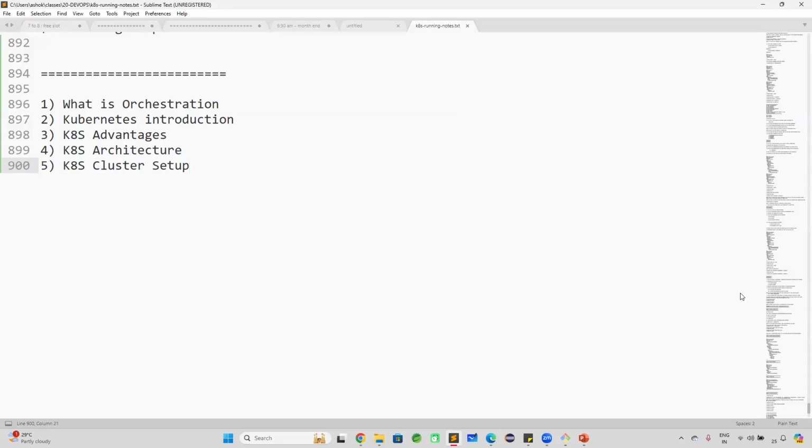Self-managed cluster. That means you need to manage everything when you go for KubeADM. No support from the providers. So you need to take the machines, you need to install the software, you need to take care of everything when you go for KubeADM.